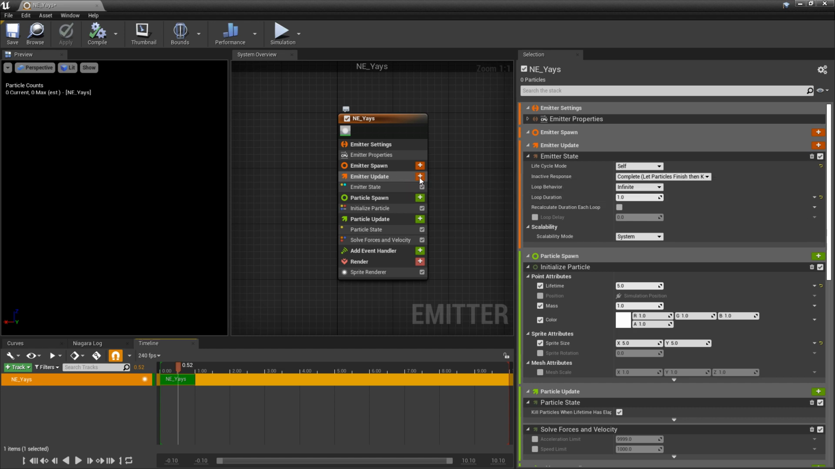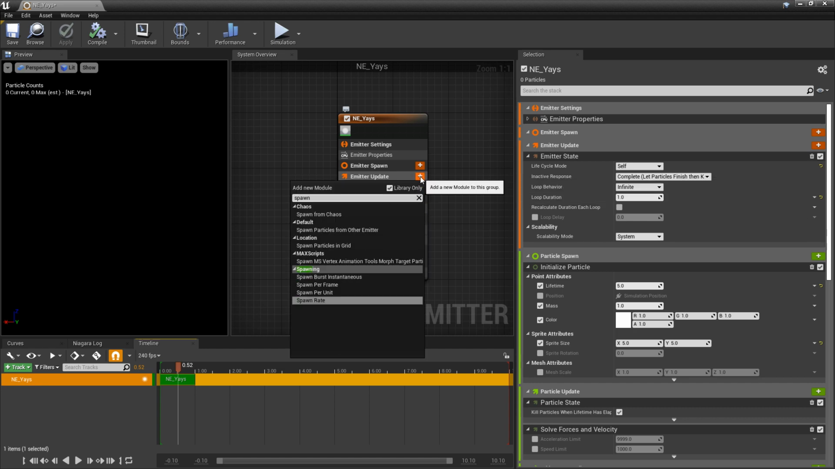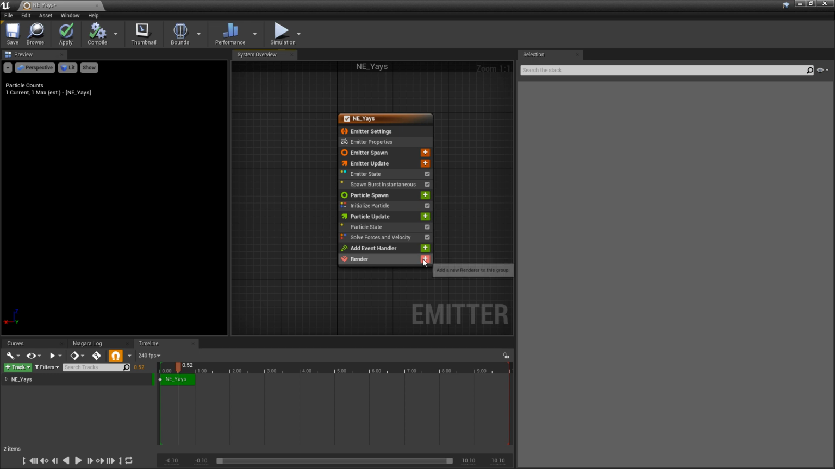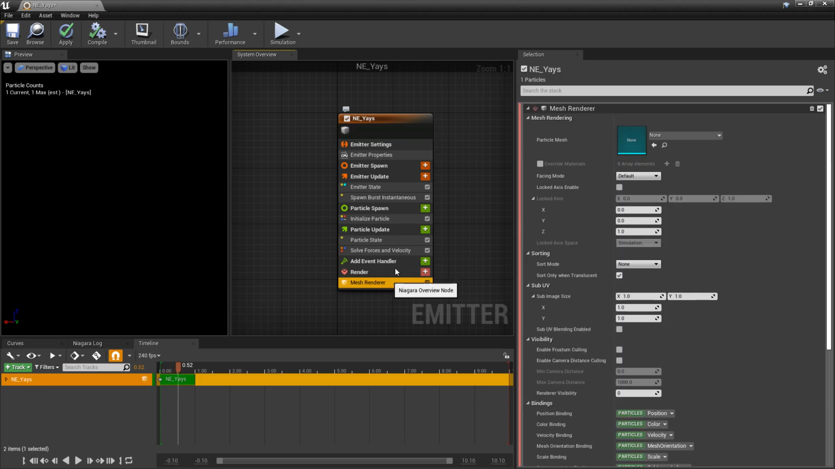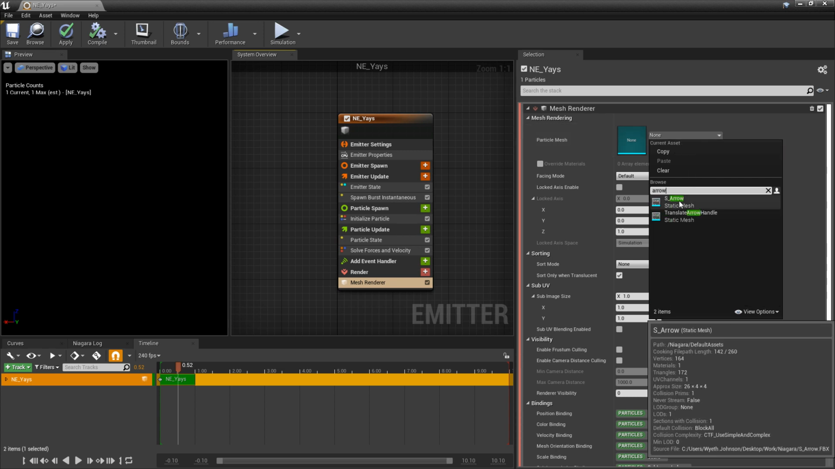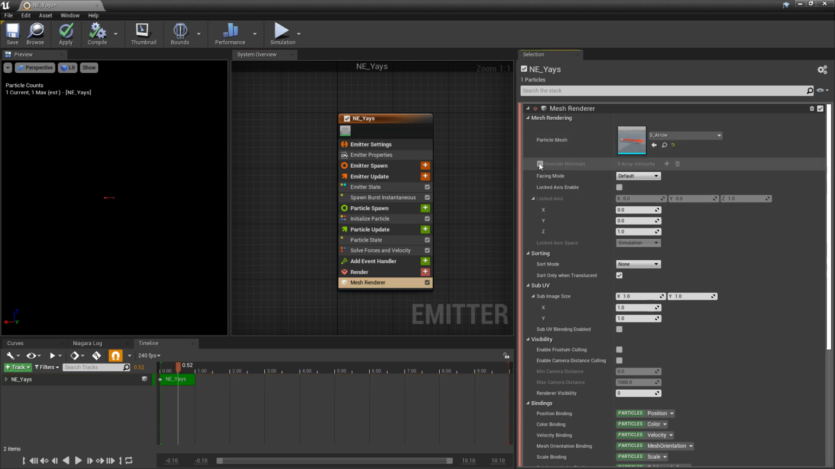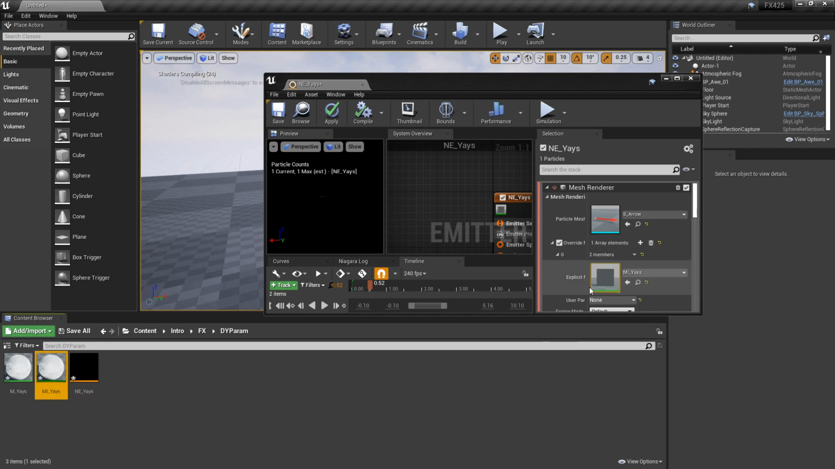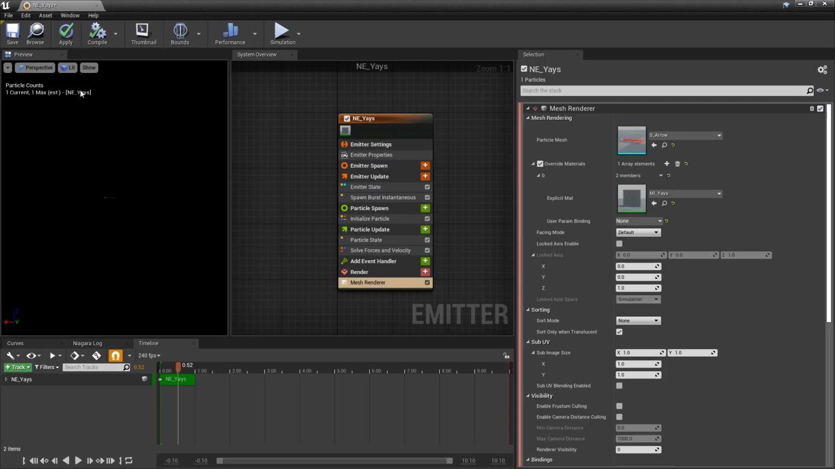So in emitter update, we need to spawn something. So I'm going to do spawn burst, and I'll set this value to 1. And instead of the sprite renderer, I want to use a mesh, so we'll add a mesh renderer. In the particle mesh, we're going to search for arrow, and we want S_arrow. We'll turn on override materials and click on this plus icon. This is where we're going to put our material instance. So we'll just put that in there. We'll hit save, and then let's go take a look at what's showing up.